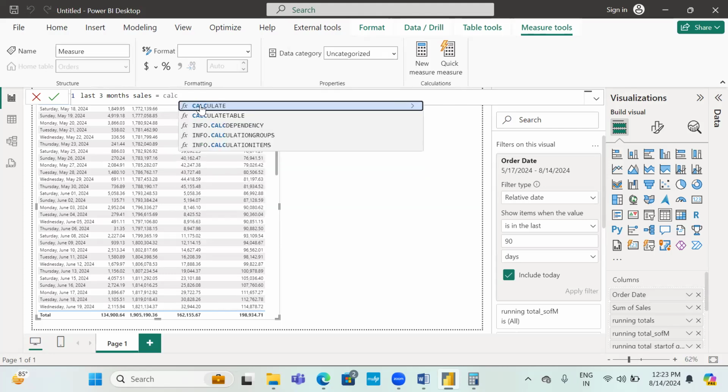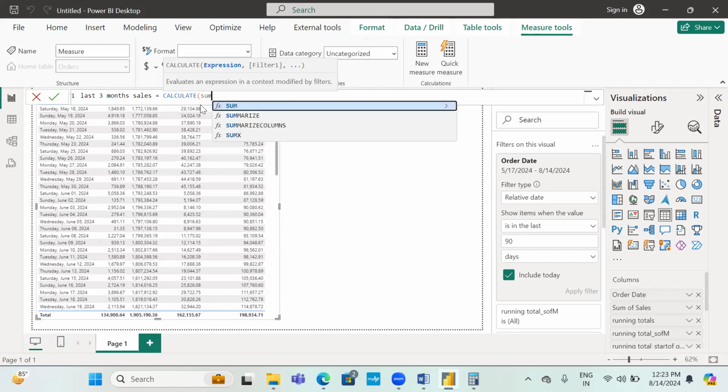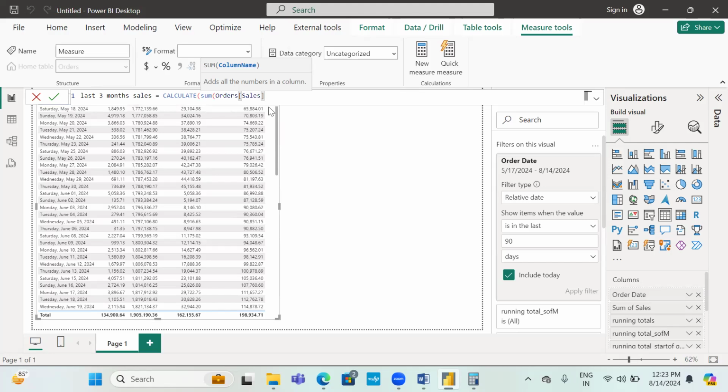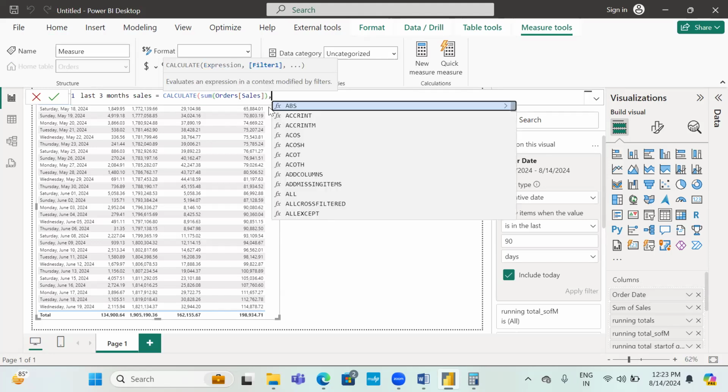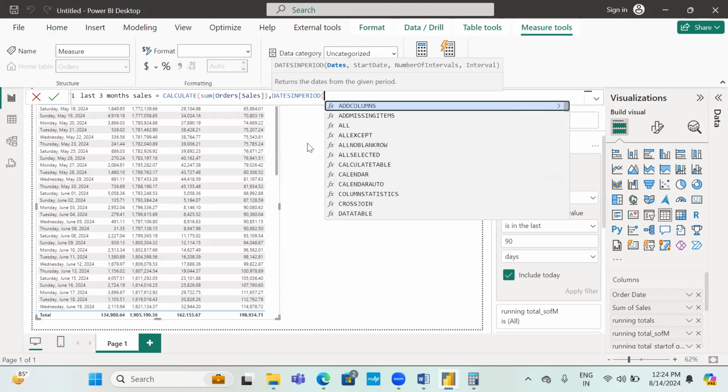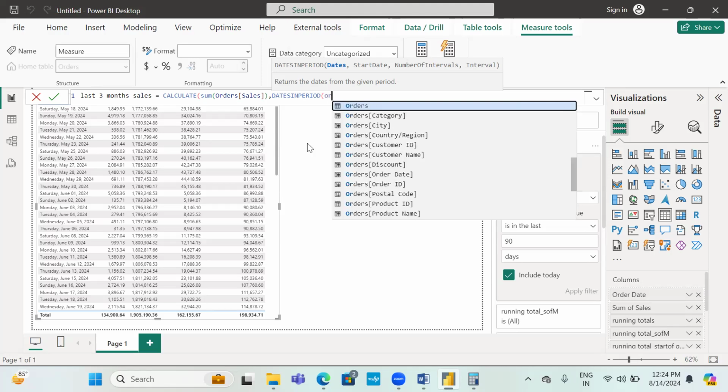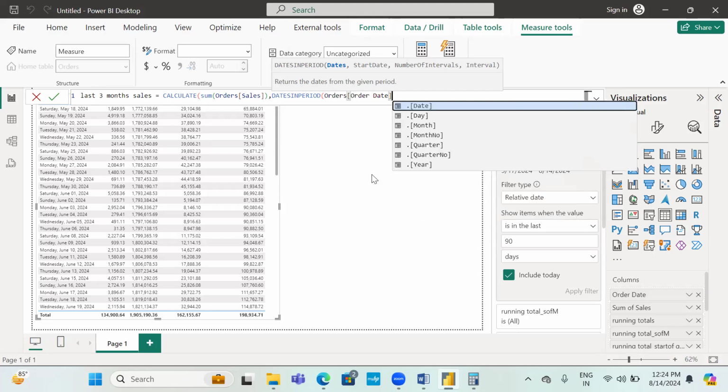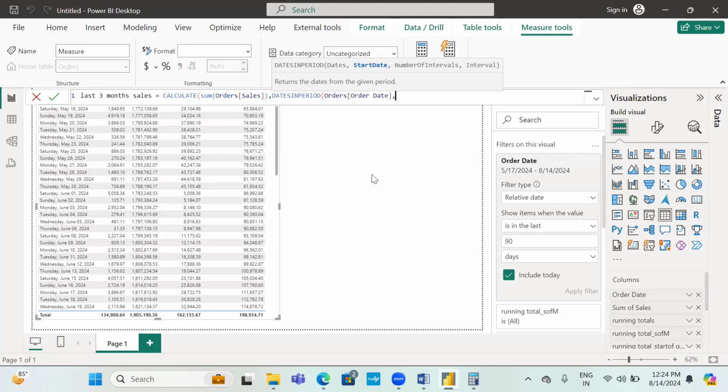Calculate sum of sales, comma. Dates in period. We use the dates in period function here. And we use that order date, comma.